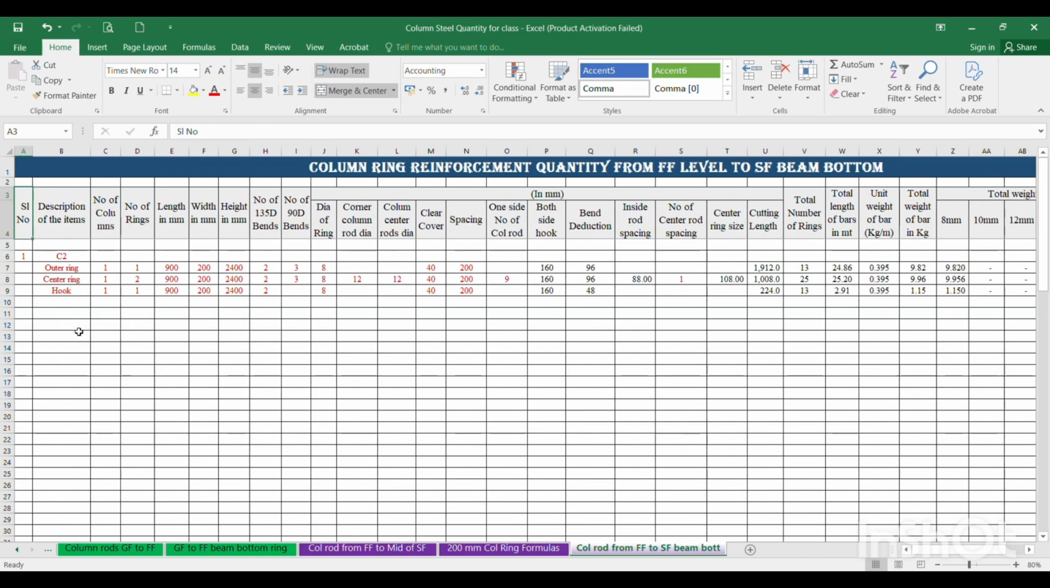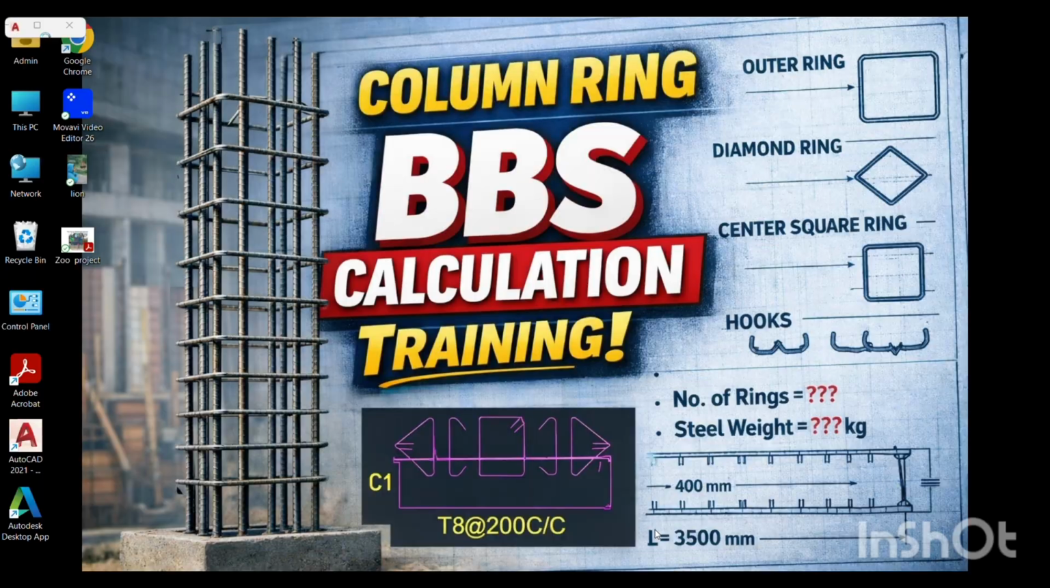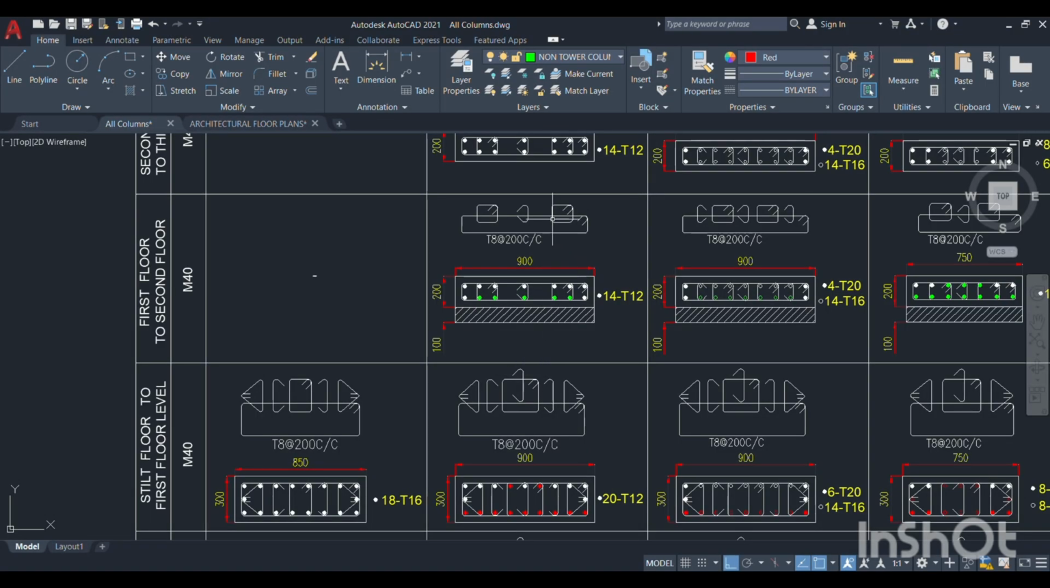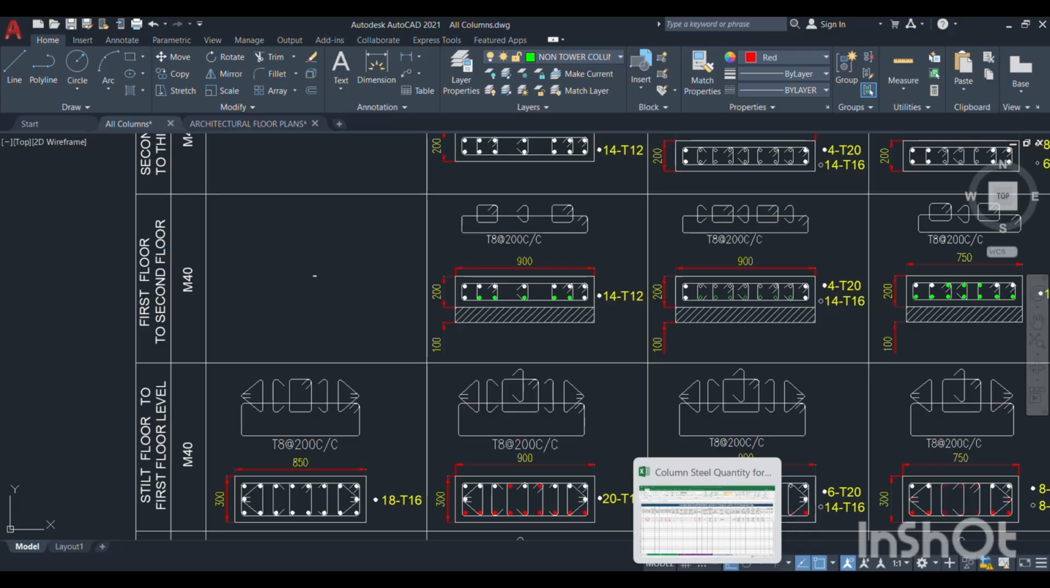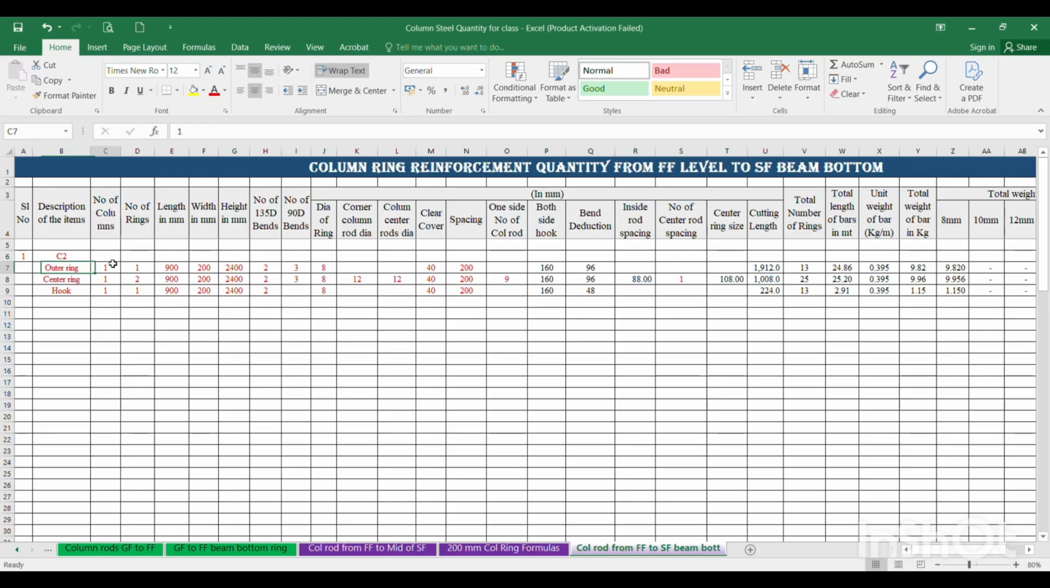Next, I am taking this C2 for your explanation. I have taken this C2 quantity and entered the C2 column details over here. So in this C2, what types of rings are available? Here is one outer ring, two center rings, and one hook. This I have already explained. So the number of columns is 1.